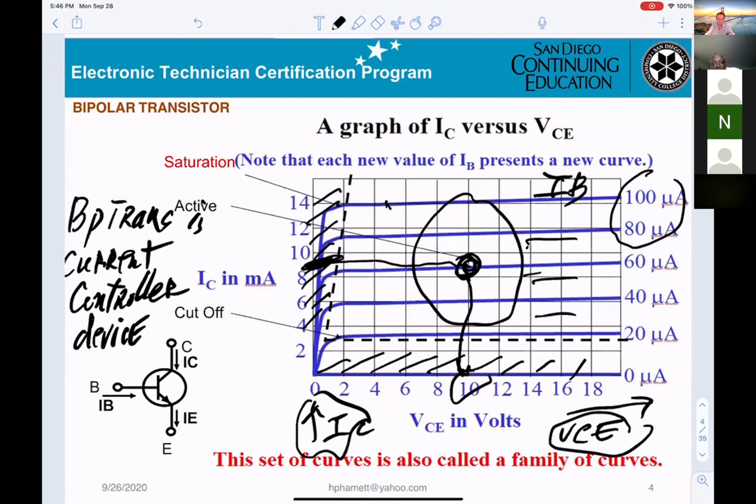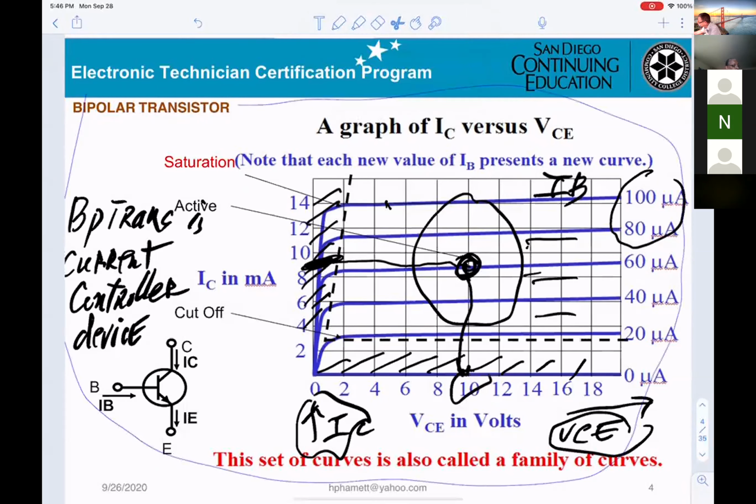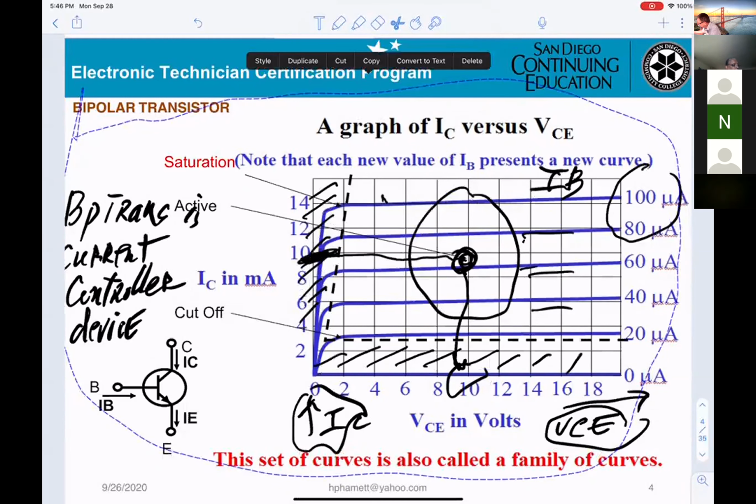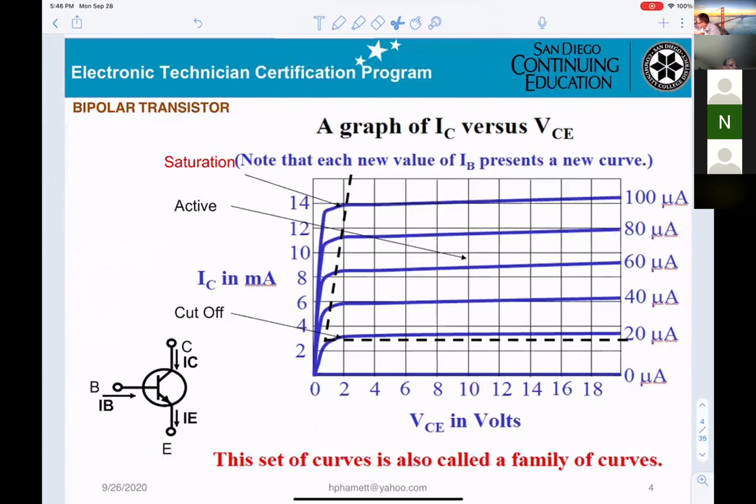Later on, you can get another transistor. We call it JFET. JFET will be the voltage controller. Okay? But for now, make sure the bipolar transistor is a current controller. Okay, any question?